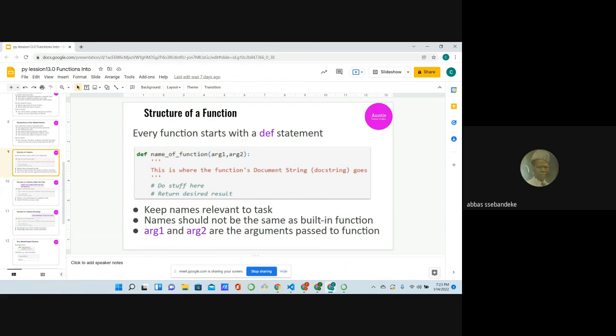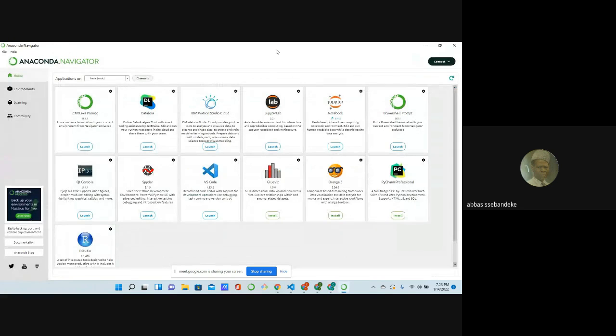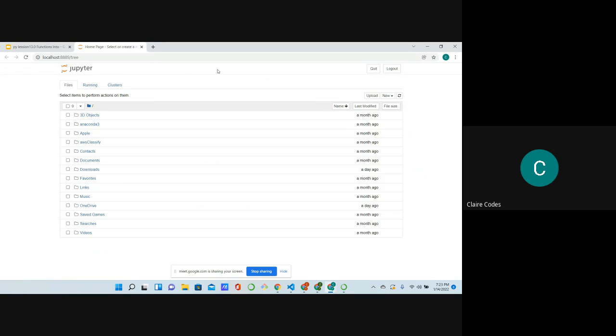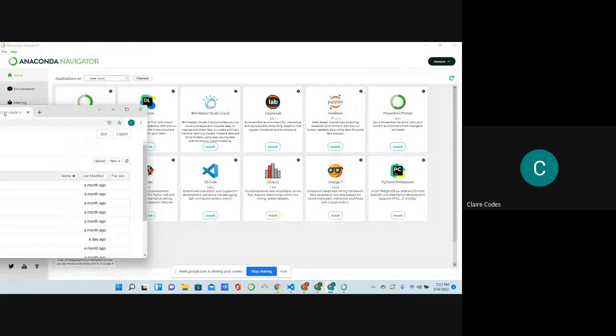Clear? Yes. I'm asking, when do you use the doc string? Sorry. You have to always have the doc string. If the function is big enough, you need to have a doc string, like kind of always.